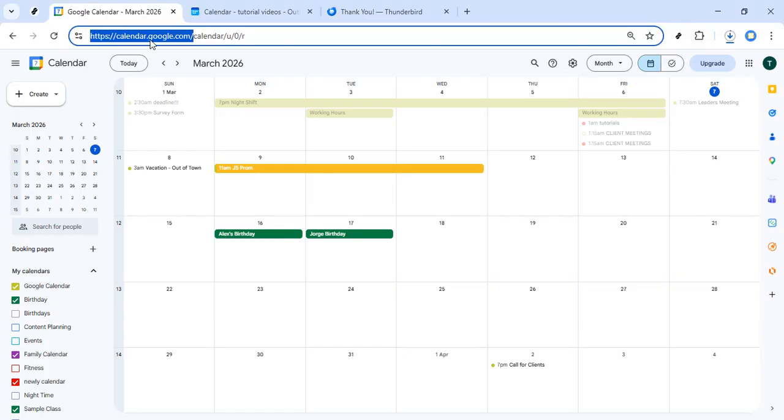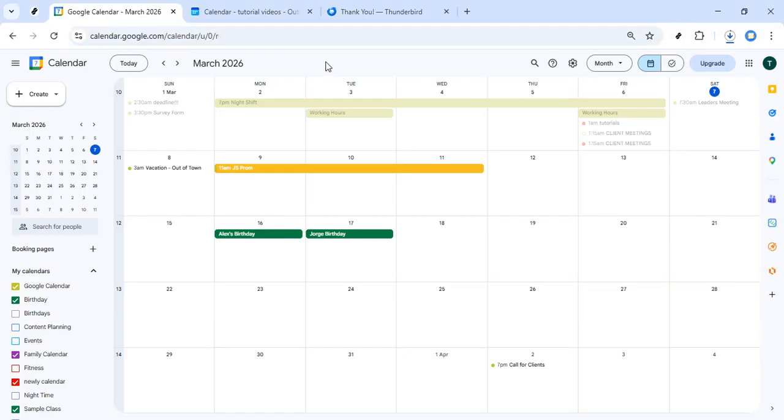Open your browser and go to calendar.google.com. Make sure you're signed in to the Google account that has the calendar you want to see in Outlook. If you use multiple Google accounts, double check the profile icon in the top right to confirm you're in the correct one. This will help you avoid connecting the wrong calendar.